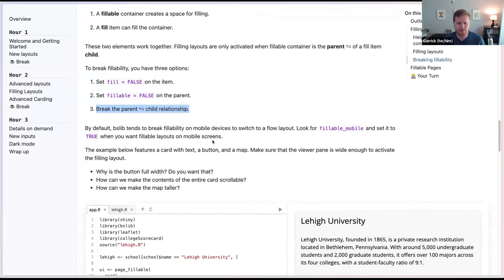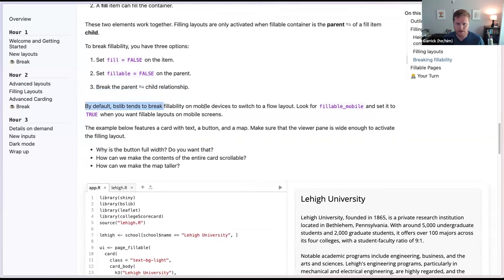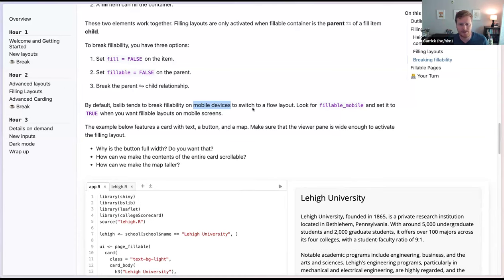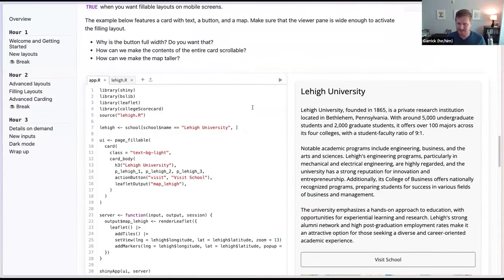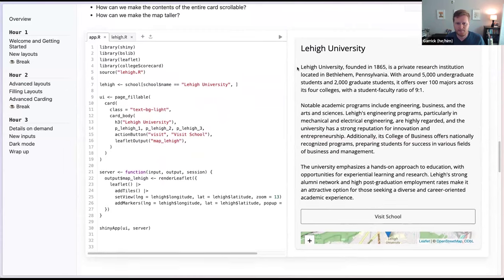The other thing to keep in mind is that we do this kind of breaking automatically on mobile devices, because filling works both ways. It works in expanding all the content, like outputs and maps and plots, to take up the full space. And it also works by contracting everything down, shrinking it to fit in whatever space is available. So in general, you don't really want your dashboard to just shrink down on a mobile device. It's better to go back to the normal flow layout, where things just stack and work their way down the page. And so we do that for you. But there are cases where you might want to have fillability turned on mobile screens. So here's an example where you might want to break this fillability.